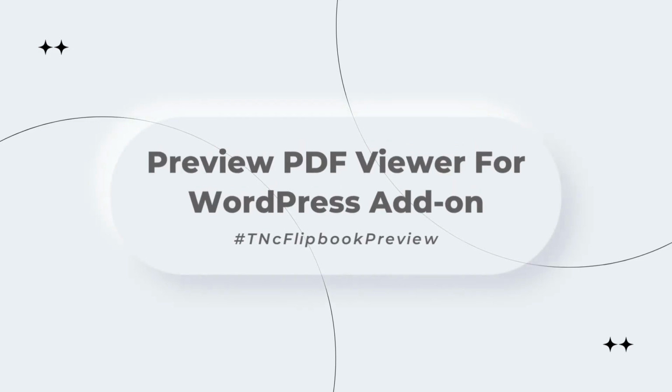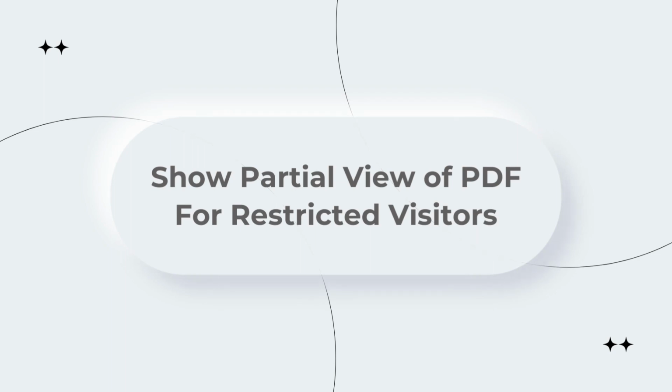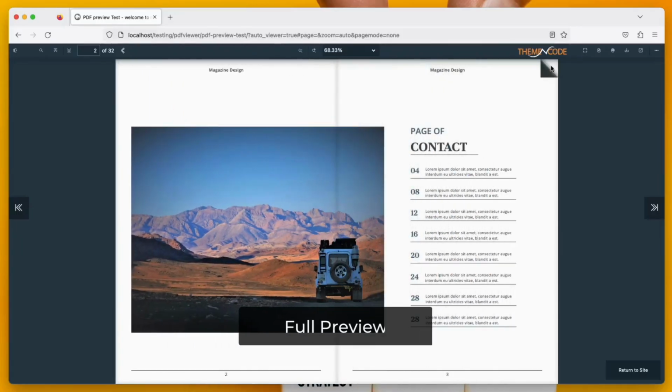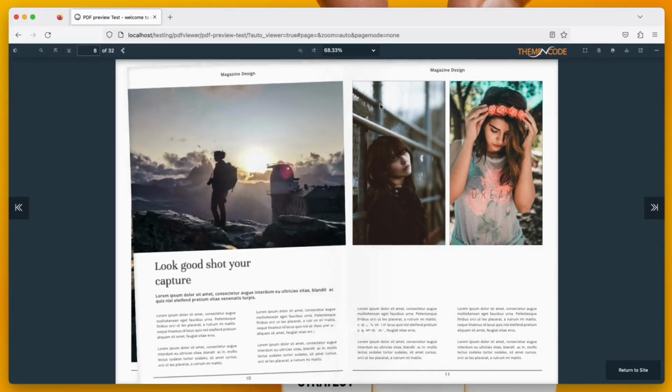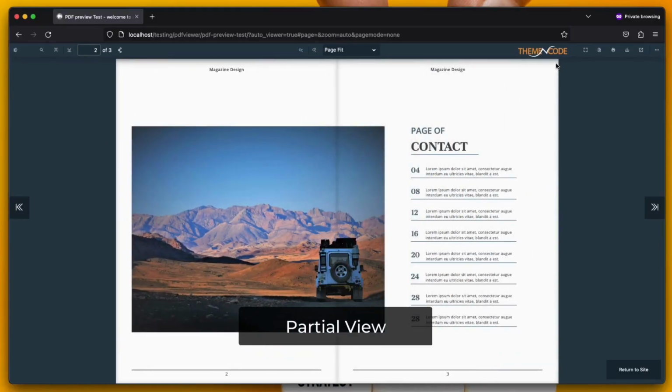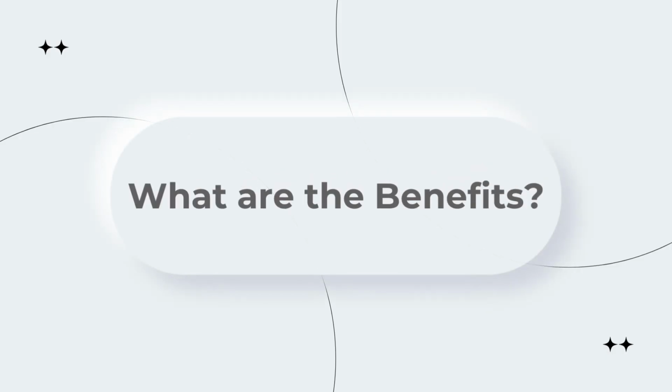Preview PDF Viewer for WordPress add-on. You can show partial view of PDF for restricted visitors by using this add-on. Here you can see the full view of the PDF. And here is the partial view. So what are the benefits of this add-on?